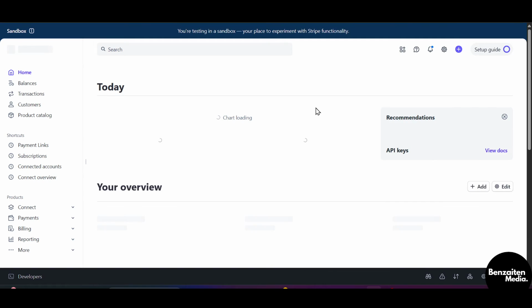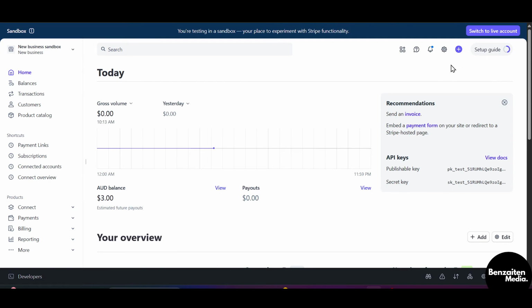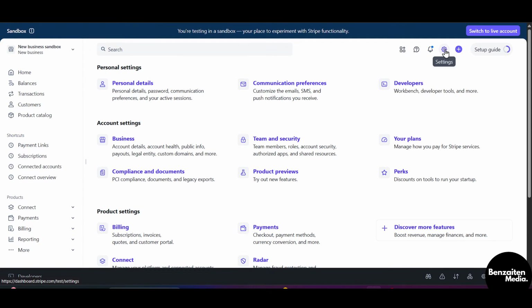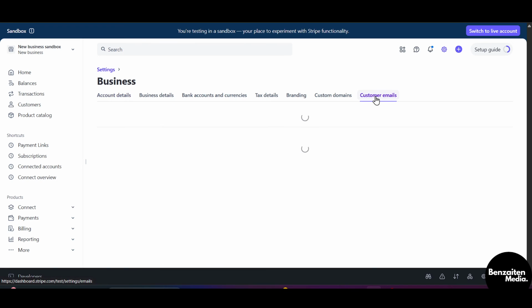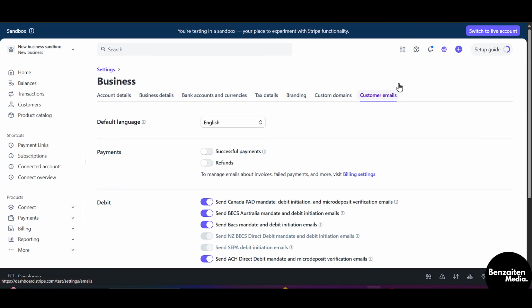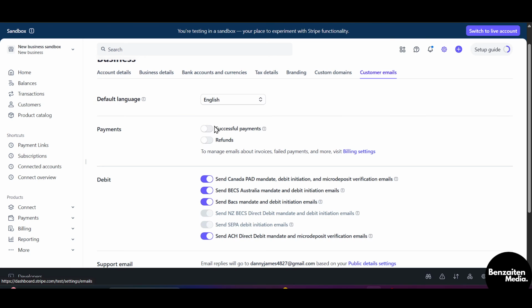Now, after coming to the dashboard on the right, you can see the settings icon. Click on the settings icon and then click on business. Now, after clicking on business, on the right side, you can see the customer emails. Now, this is the main portion of the video. After coming to customer emails, here you can see the payment section. Just toggle both these on.